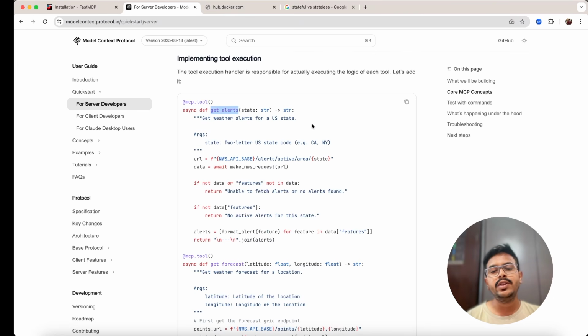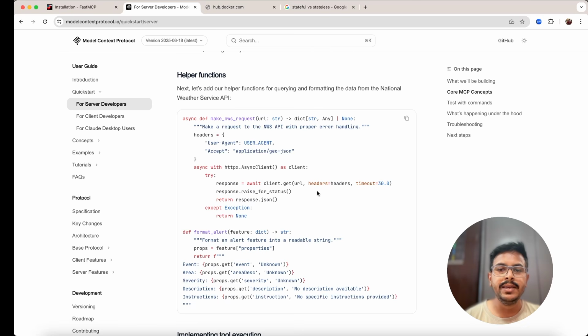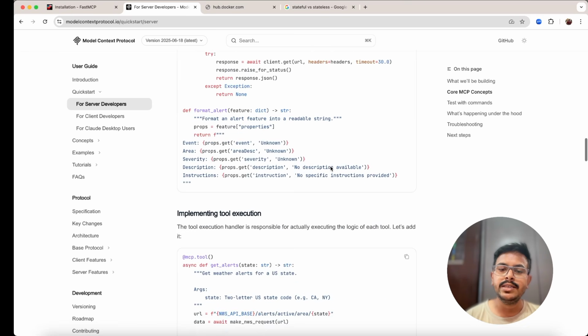This particular server will have two tools. One is get alert, another is get forecast. Internally, this will be calling another API, a weather API, that will give us the forecast as well as the alert.